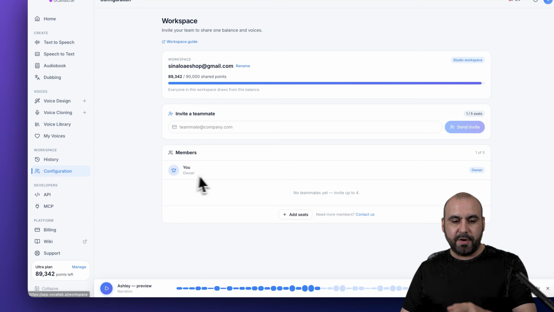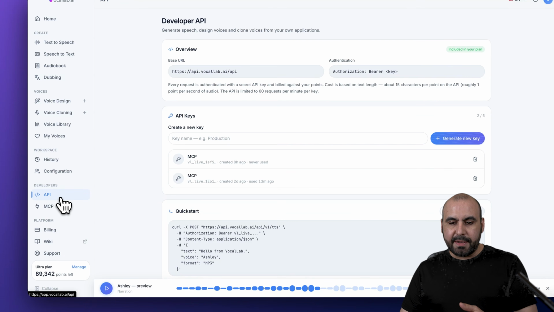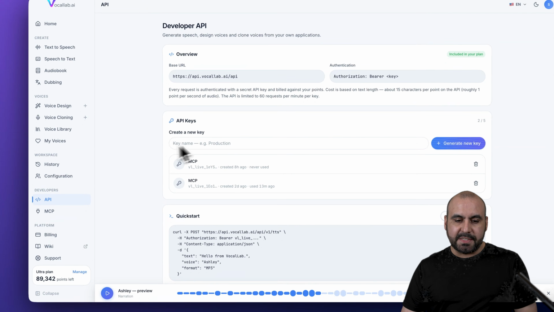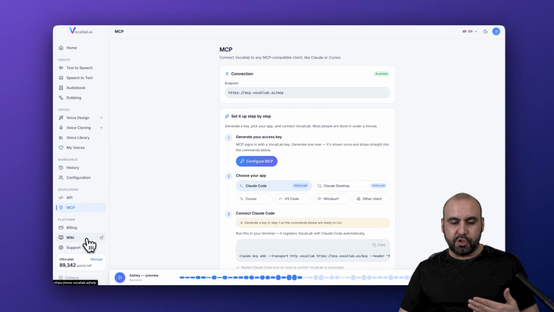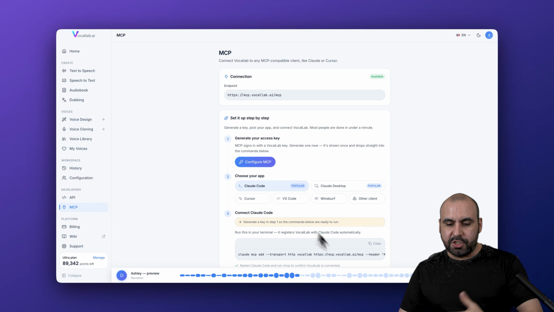Configuration options, find those available here. The API, if you want to connect with API, that's available here too. The MCP, which I showed you already, and more details for support. But it's easy and practical to generate these voices.